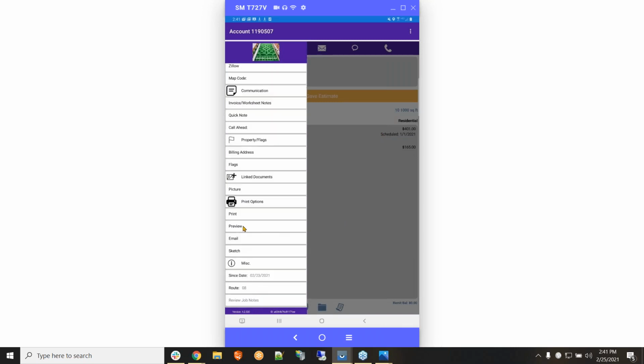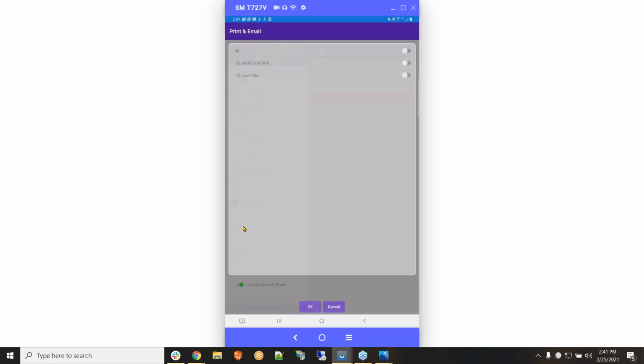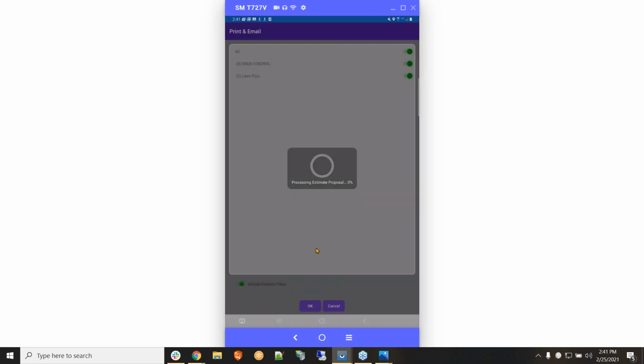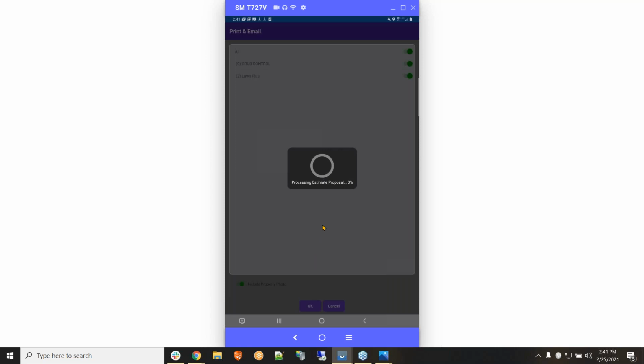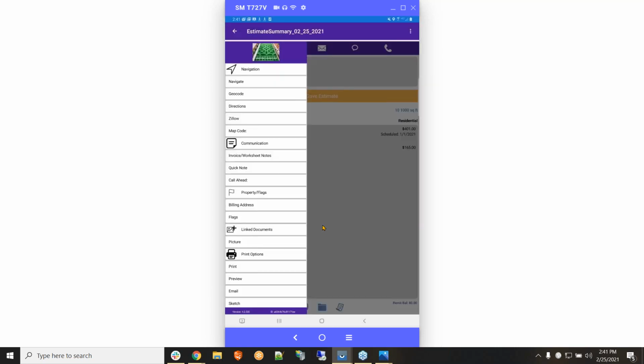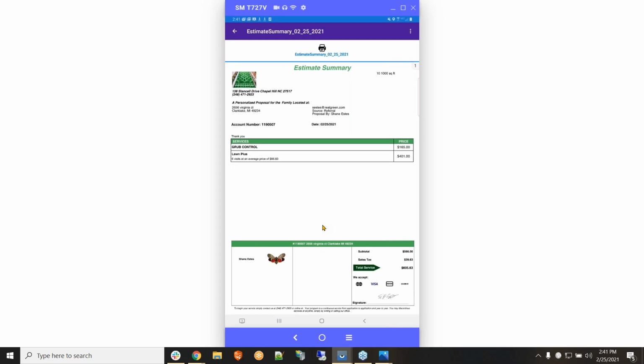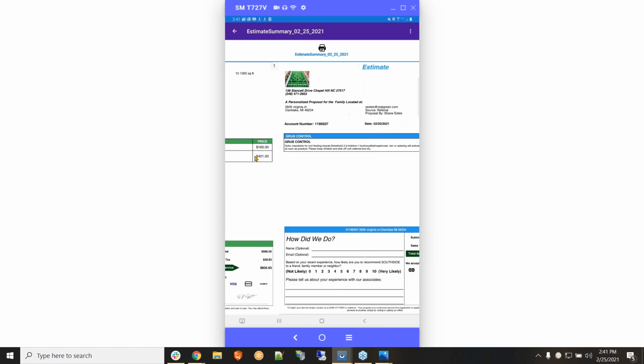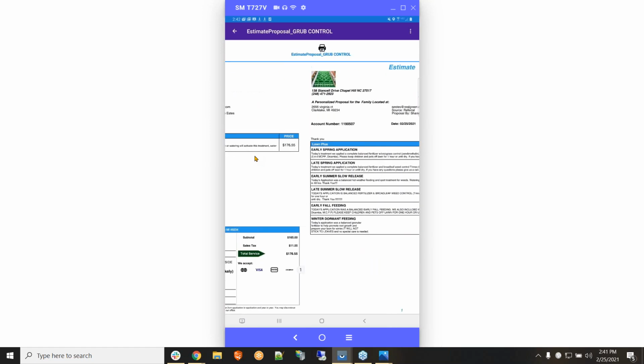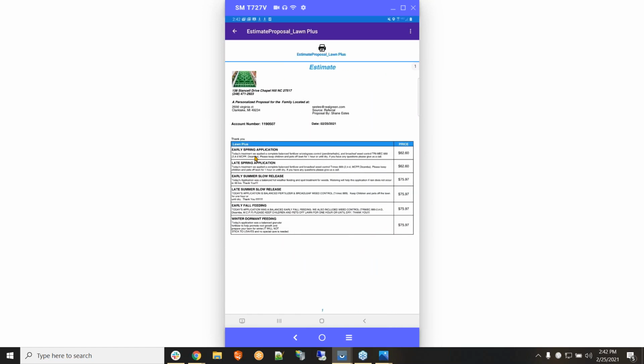Go ahead and preview this. See what this looks like. Well, here's the estimate. You see the grub control and lawn care program. It also has another one just for the grub control, and then a breakdown of the applications. I have 3 different proposals selected in my print queue, so just to show you the differences in them.